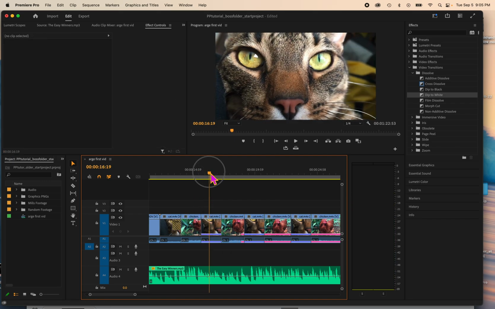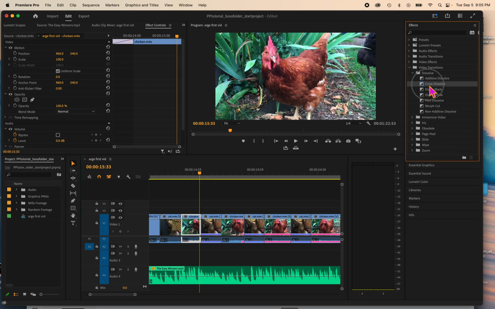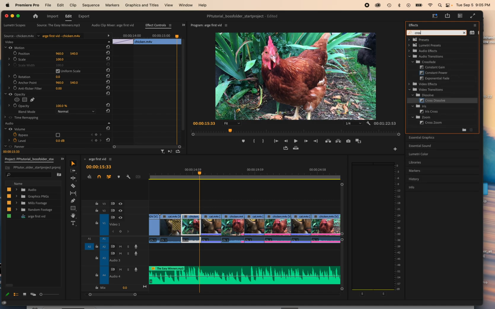You click it and just press delete. Okay, so those are dissolves. My favorite that I use is just a cross dissolve. Let's say you're lazy and you don't want to go into these menus. All you do is go up into this panel and type in cross, and it will pop up here.